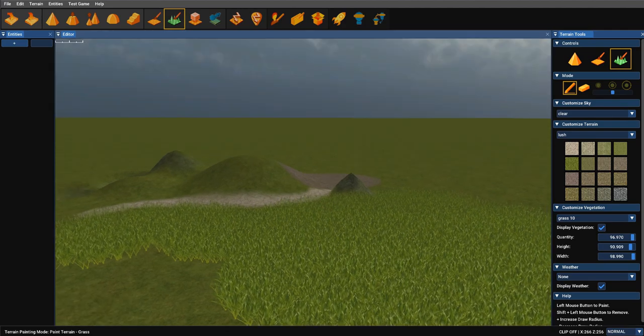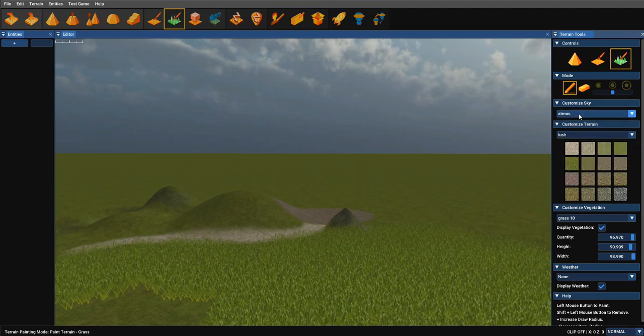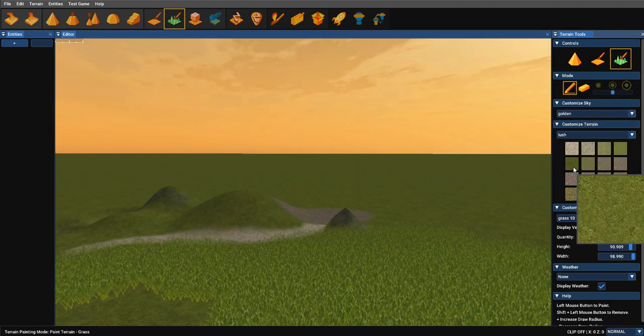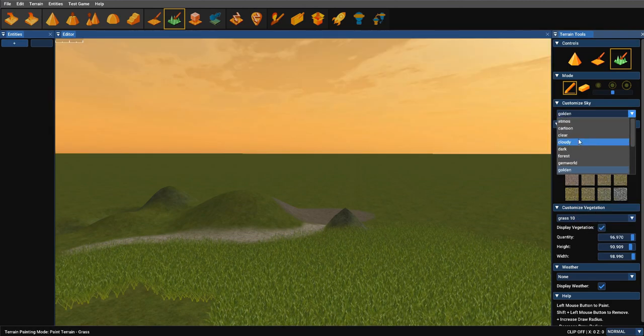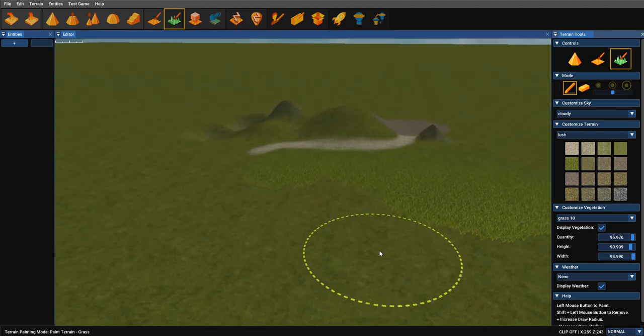Now you may also have noticed, in addition to customizing right from inside the editor, the vegetation, you can also change the sky. So we currently got clear, we can change that to atmospheric, to cartoon, to dark, golden, but we'll set it back to, say, cloudy.